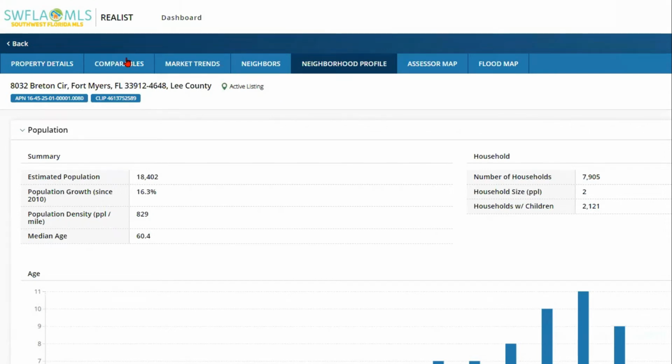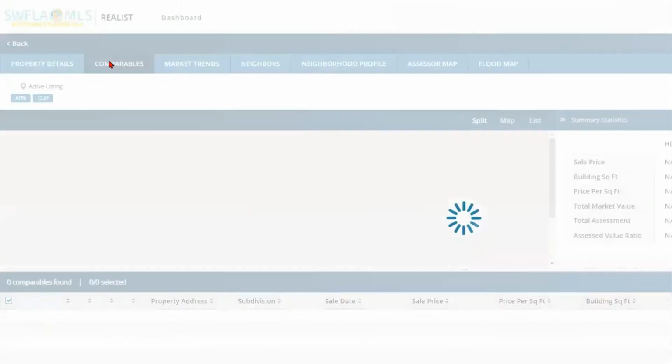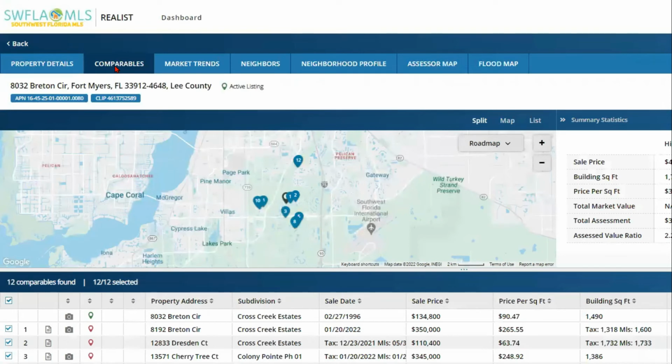Let's go back to the left-hand side of this screen and click on the comparables tab, because you can pull comps from Realist if you want to. And the system is set up with some defaults, but you can change those. So what you're going to see when you come to the comparables tab is your subject property. You can see that little black pin sort of hiding behind that number 1. So that's going to be our subject property.